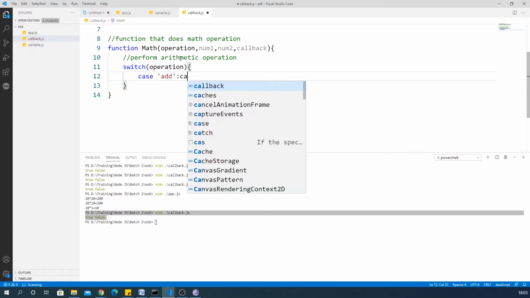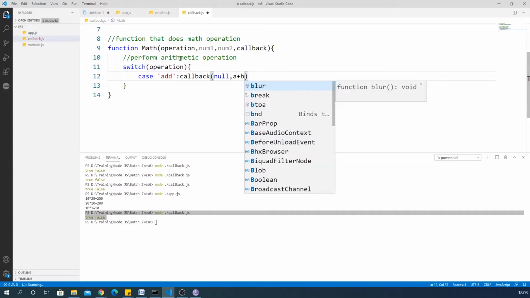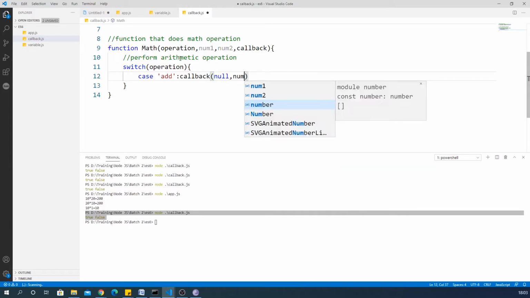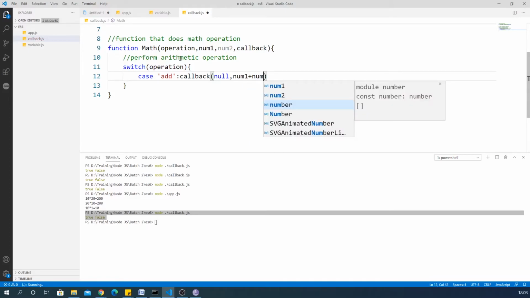So I'm writing a switch case, and based on the value of the operation variable, we will perform the respective arithmetic operation. If the operation name is add, I'll invoke the function expression, which is callback, and pass two parameters, null, and num1 plus num2.